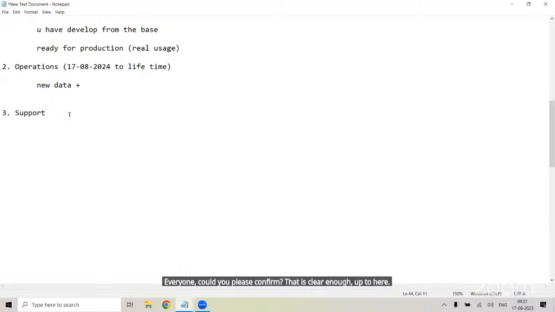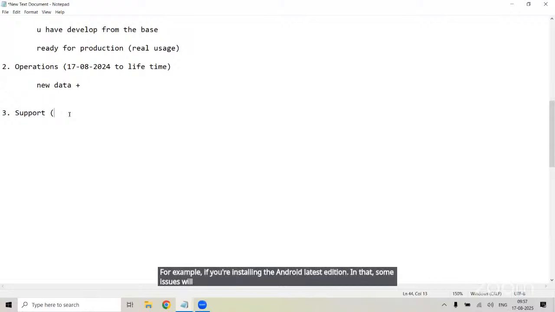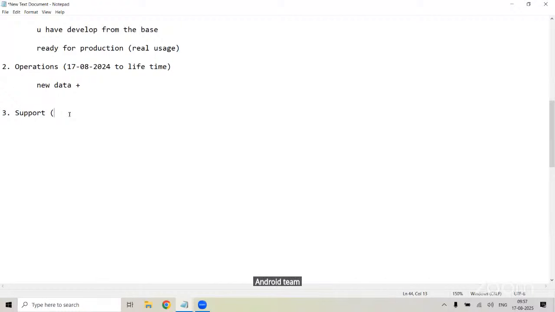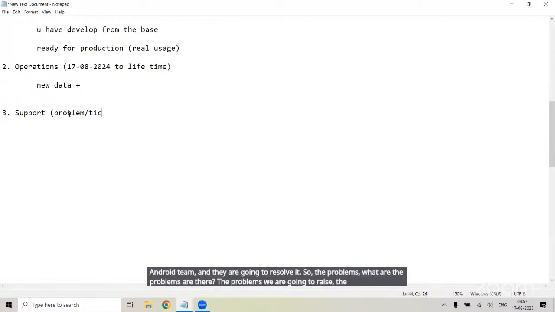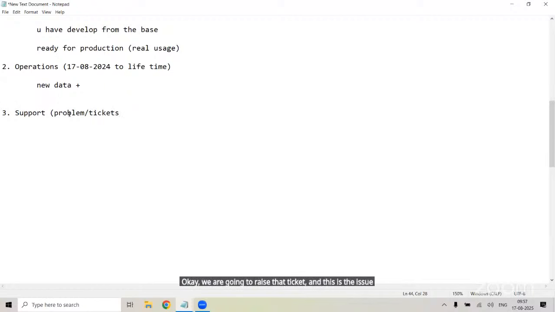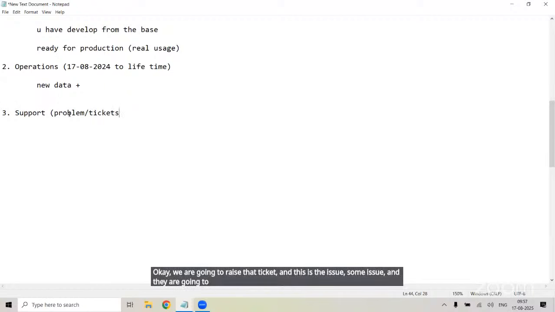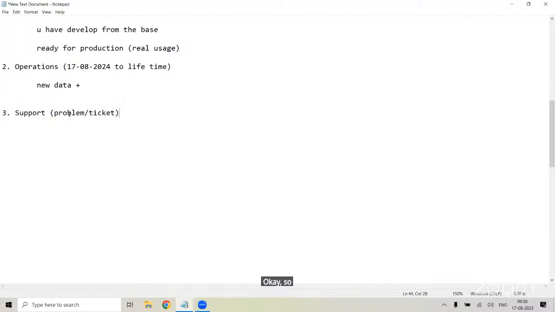Now support. Support means some issues. In between, some issues will be there. For example, if you are installing the latest Android edition, some issues will be there. You report the issue to the Android team, and they resolve it. The problems we raise are called tickets. We raise a ticket describing the issue, and they resolve it. Again, some problem, again they resolve it for particular persons. This is called support.